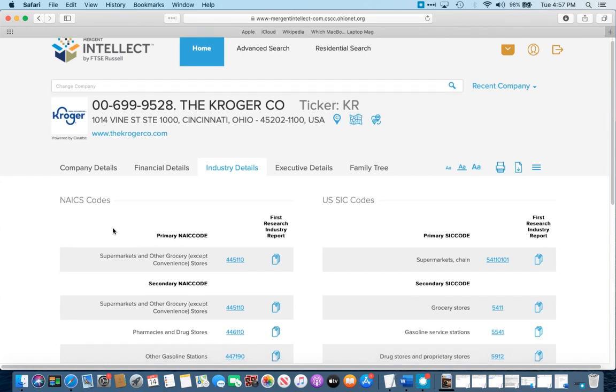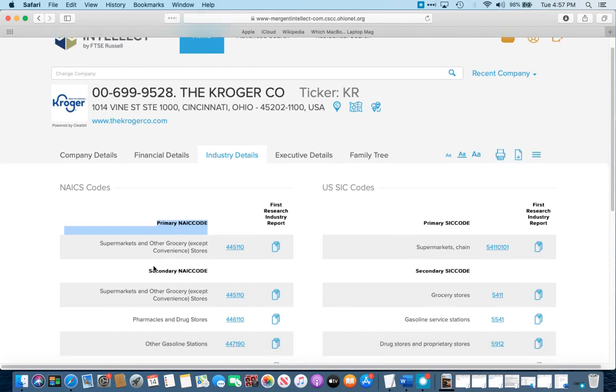Since Kroger has multiple business segments, we also see secondary NAICS codes. For our search today, we're just going to work with the primary code. Let's jot down that 6-digit number because we're going to plug that code into our search for key ratios. 445110.